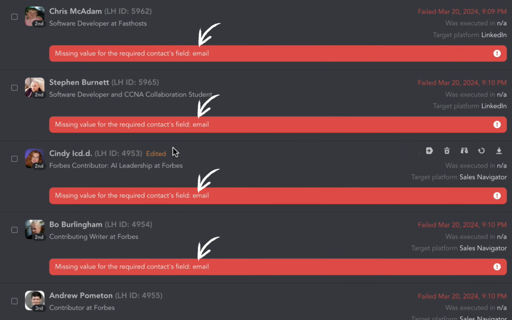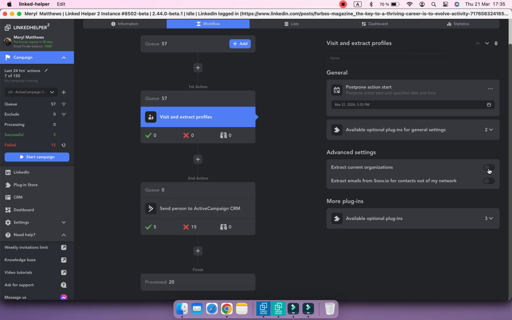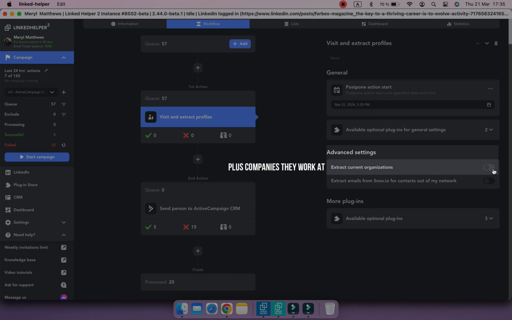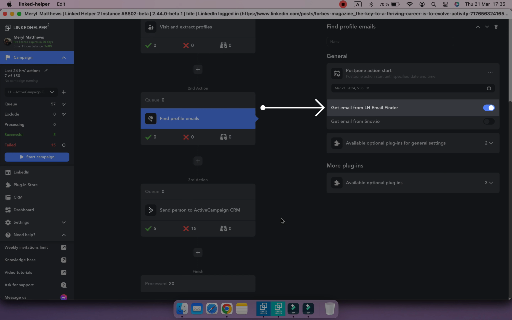To address this issue, we need to make a few adjustments to the campaign workflow. Firstly, we'll add 2 additional actions. Visit and Extract action to scrape all available information from the profile pages, and then Find profile emails action. Using the Linked Helper email finder option, we'll find verified profile emails.